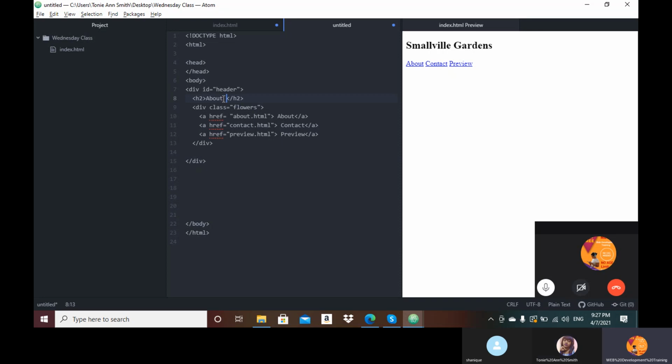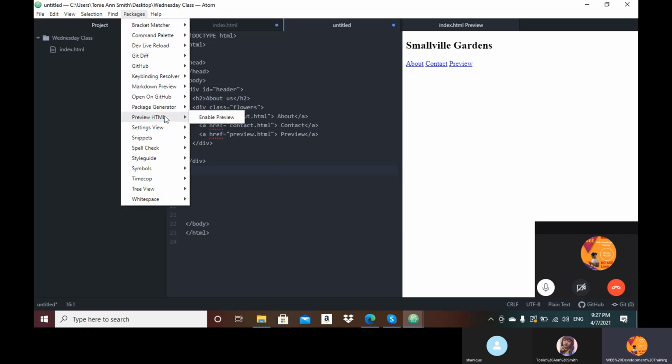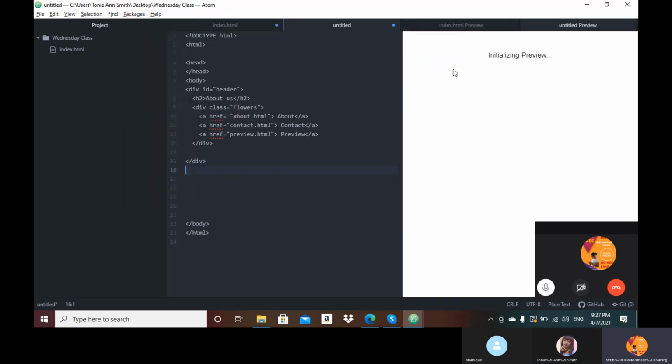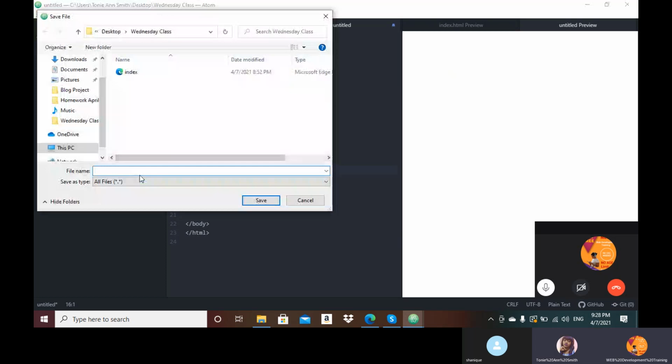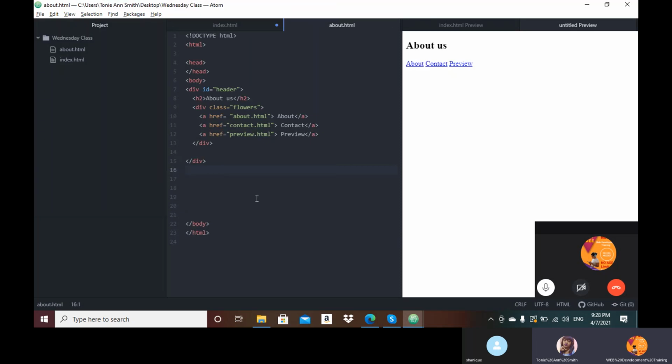Why is the preview not updating? Because you probably need to open the preview again. We're seeing the preview for index, if in case you didn't realize. It's still on the index preview. Alright, so we're gonna save this file now officially as about.html. Alright, so sort out the remaining pages now.